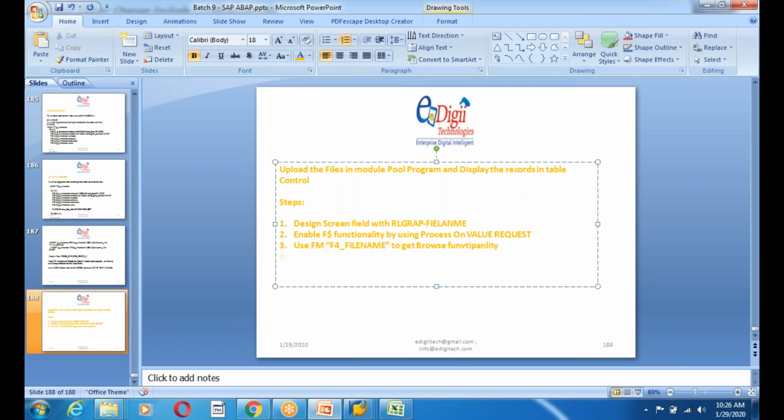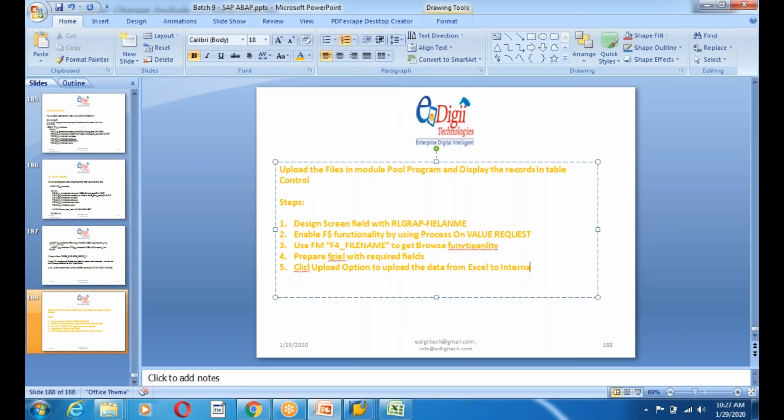Prepare the file with the required fields, and click the upload option to upload the data from Excel to the internal table first. You need to upload the data to the internal table.